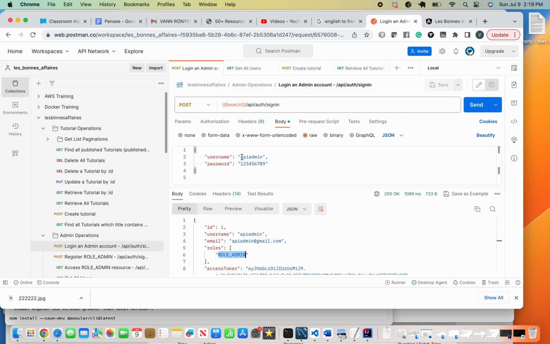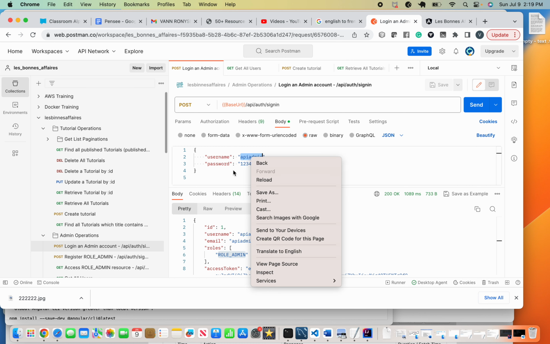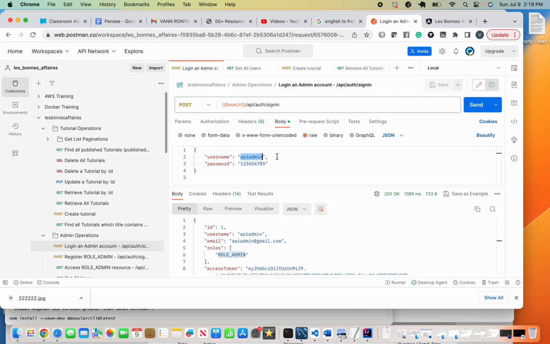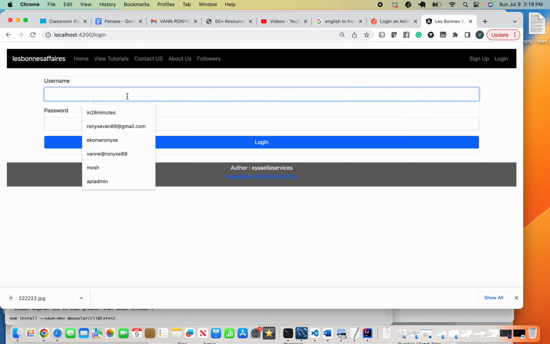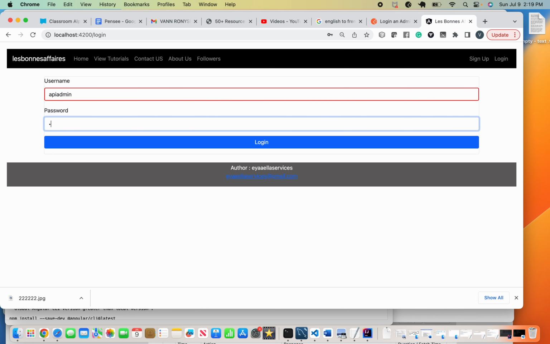So what I'm going to do, I'm just going to grab this one. Sometimes it does that, I don't know why. Okay, let me just type it. API admin, this is for the username. And now for the password, API admin. And the password is going to be 1 2 3 4 5 6 7 8 9. Okay, now I'm going to log in as an admin.